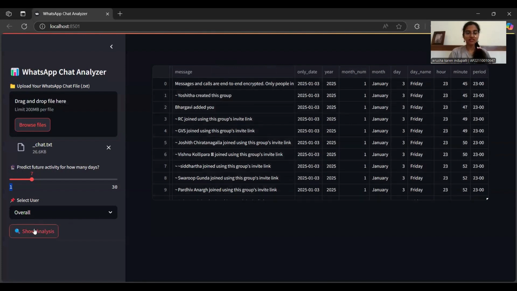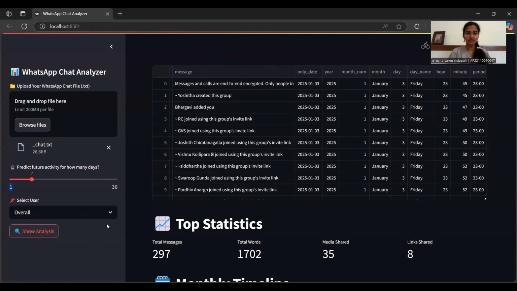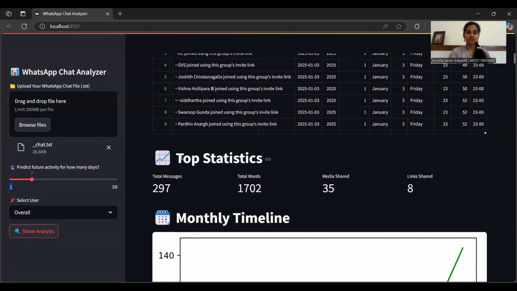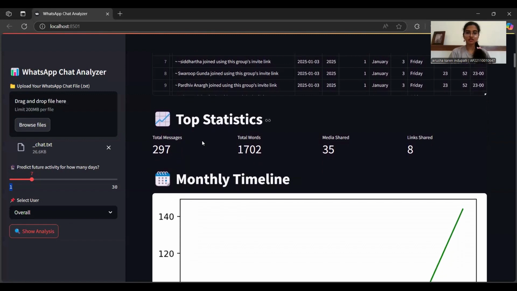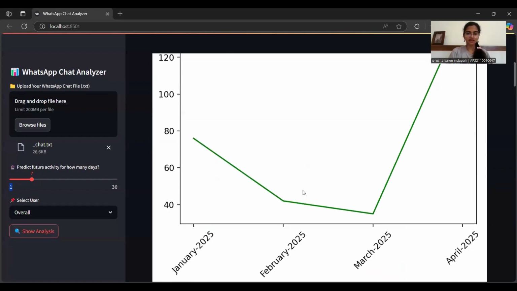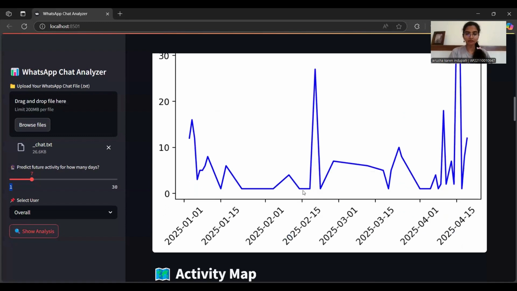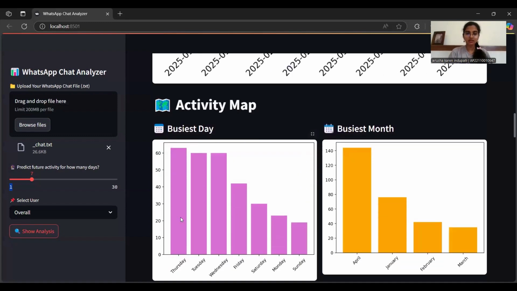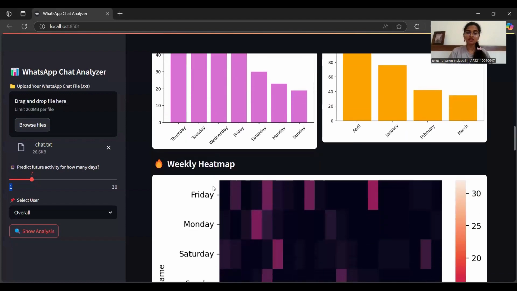So next we click on the show analysis button. So the top statistics like the total messages, total words, the media shared, and the links shared, all of the stats are shown here. We can also see the monthly timeline, daily timeline, activity map, the busiest day, the busiest month. We can see different line graphs, bar graphs are shown here.